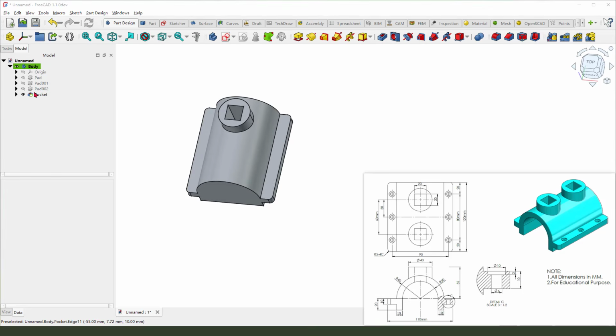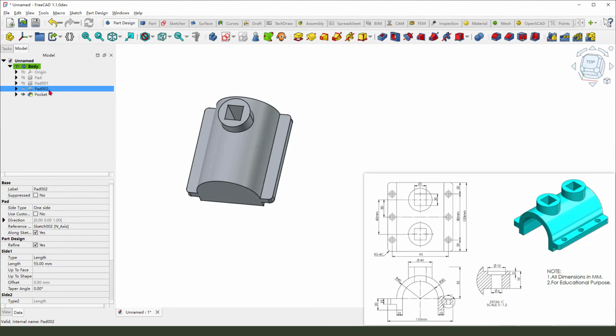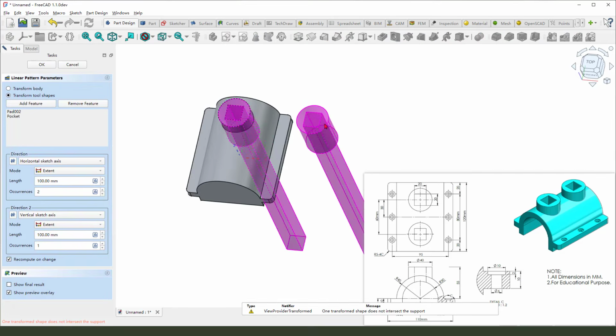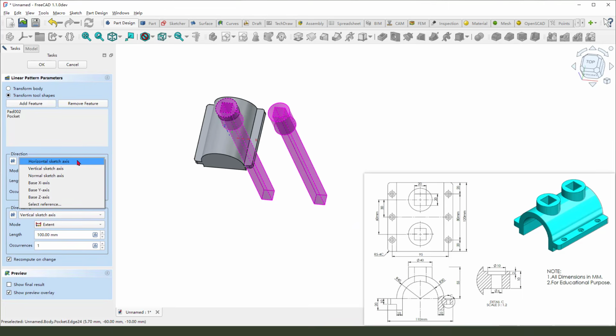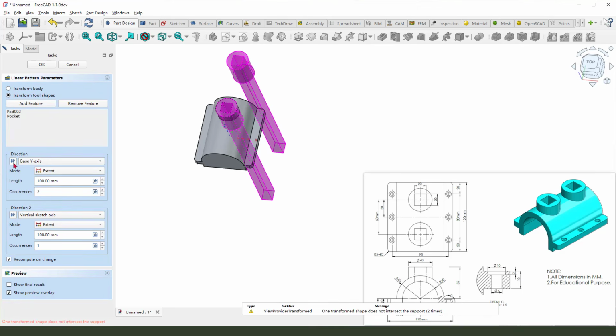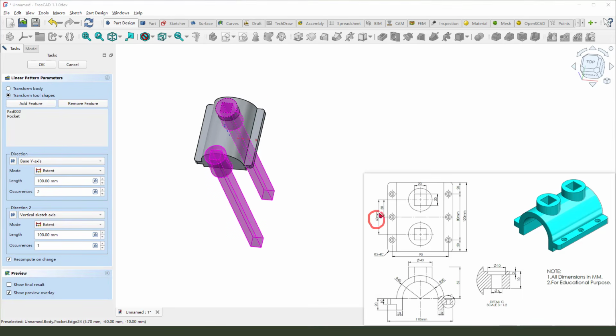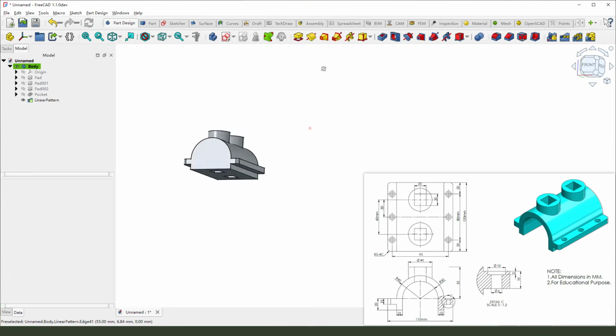Next, we need to select these two features, pad and pocket. You need to hold keyboard Ctrl, select these two features, then select linear pattern. We need to select these direction Y, and reversed direction, the distance 60, so change. Okay, good.